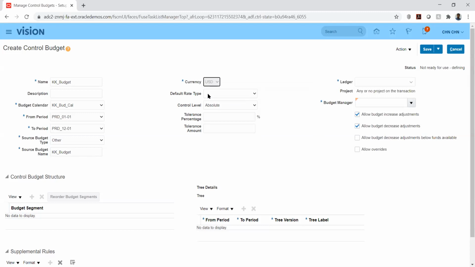So here we are defining the currencies. If we have a requirement to handle different currencies in the budget, we will have to define different budgets. In this one, if you take a control budget, then I need to have one source budget created with the source budget type as other. Then only I can create a control budget. Is that right? Yes, correct. For example, KK budget, I am creating it as other now. And next I want to create KK budget one. Then I can select control and select KK budget as the source budget. Yes, correct. Okay.